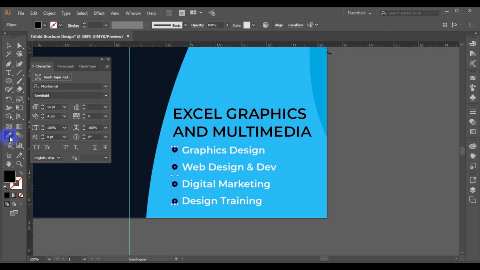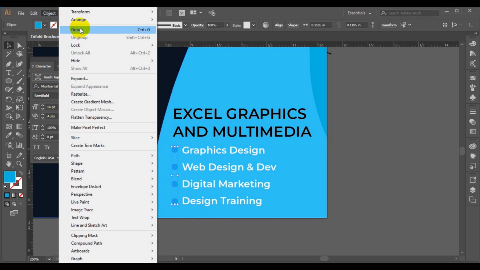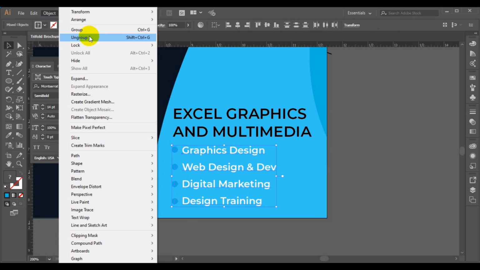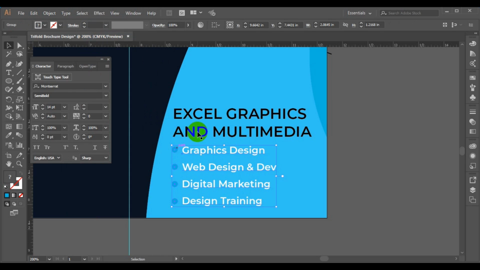Then I'll use my eye color dropper now. I'll pick this blue. I'm satisfied with that. Then I'll go to the object group. Then I'll press Shift key on my keyboard and select the type, object, and group. Now I will press Shift key and select the company name now.